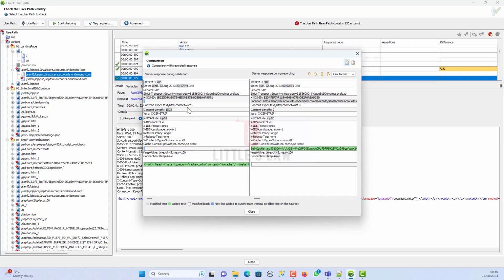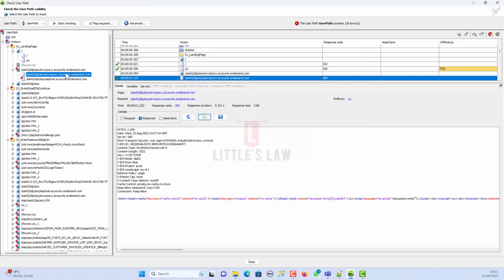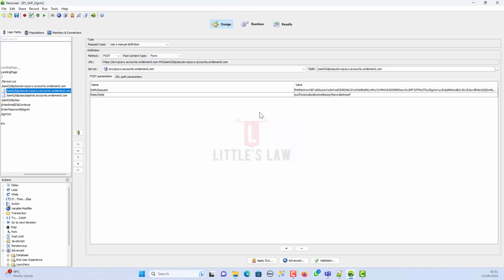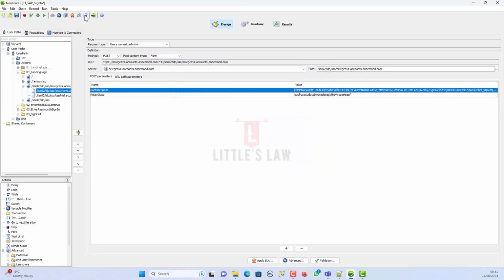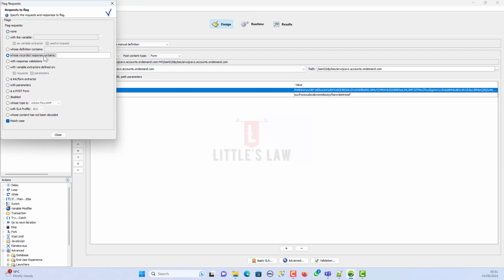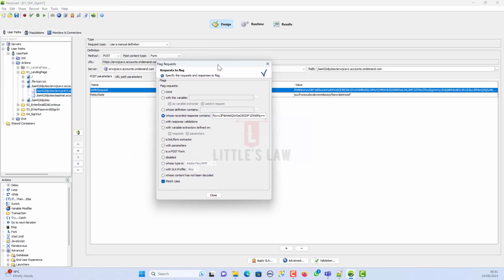Coming back to the next response, here we can see it's a 200, and the one that we recorded is a 302 response. So let's go back and see what can be done. Here we can see there is a SAML request. Let's see whether we can correlate this value. I'm copying it and going back to flag request, selecting whose recorded response contains, and pasting the value which we have copied from the SAML response.